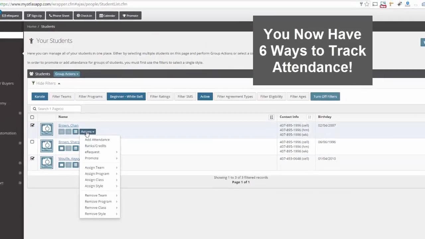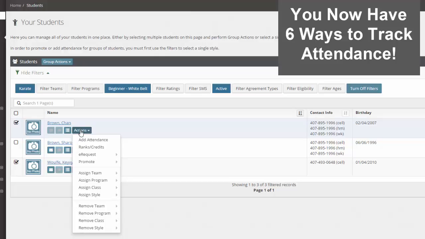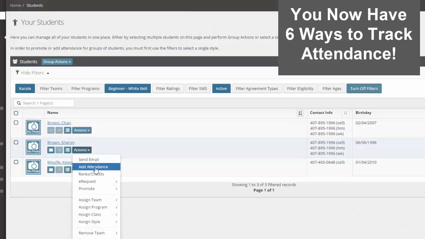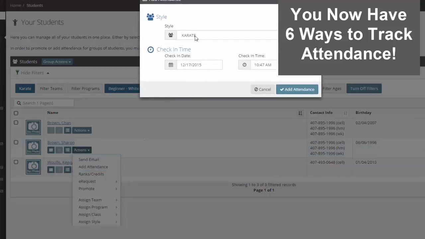You can also add that attendance per student one at a time if you wanted to. So for example, let's say Sharon Brown just turned up for class maybe 5 minutes late, and I've already checked the rest of the class in. I can simply go to her record, her name on the list, and add an attendance directly to her as well.